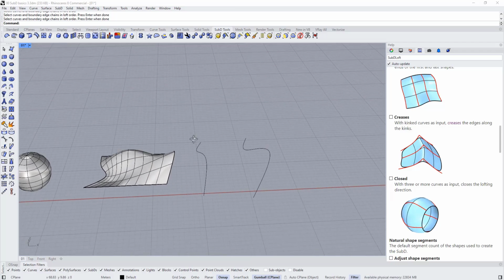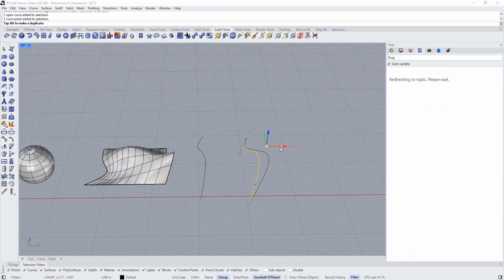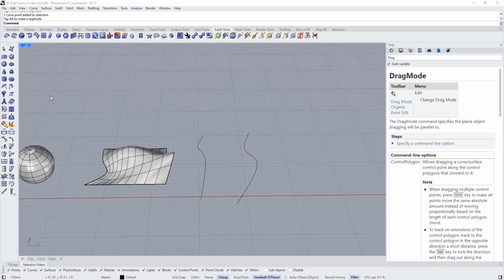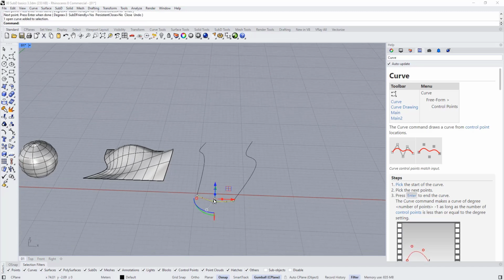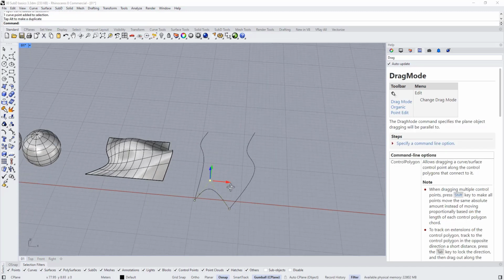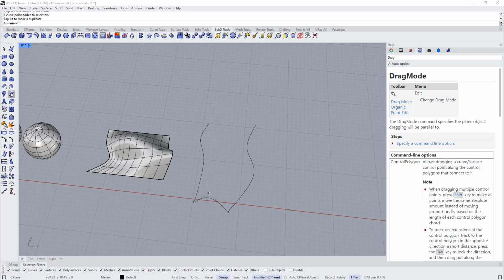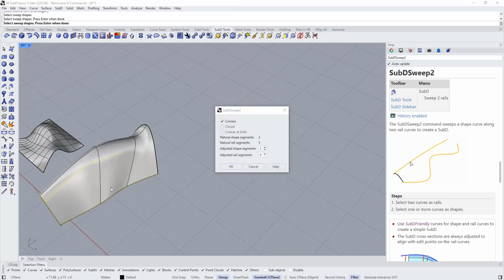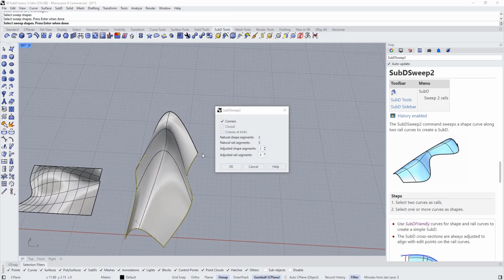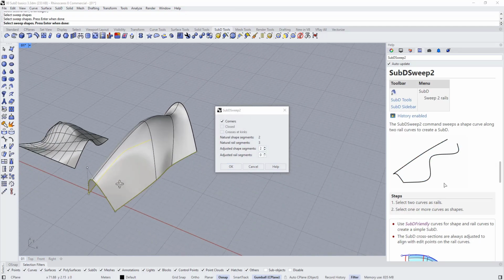Now let's check sweep to rail. Let's adjust these curves a little bit and maybe draw a profile here. Let's draw a curve here. Check SubD friendly, set to yes, and let's draw some kind of curve here and maybe adjusting it like this. Now let's go to the SubD tools, choose sweep to rail, choose rail 1, rail 2, then the profile, then right click.